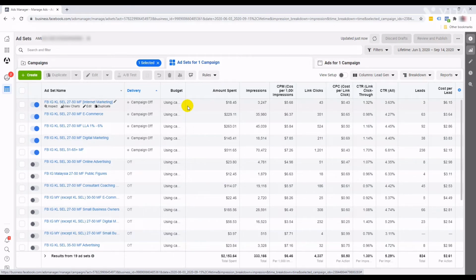Normally, when you start running a campaign for the very first time, you will want to put an allocated budget to each ad set. So for example, if I were to test all these 19 ad sets, I'd probably put $5 to $10 a day. Let's just say for math simplicity, we're going to put $10 a day. That means 19 ad sets times 10 would have been $190 a day. And we're going to run this for a few days.